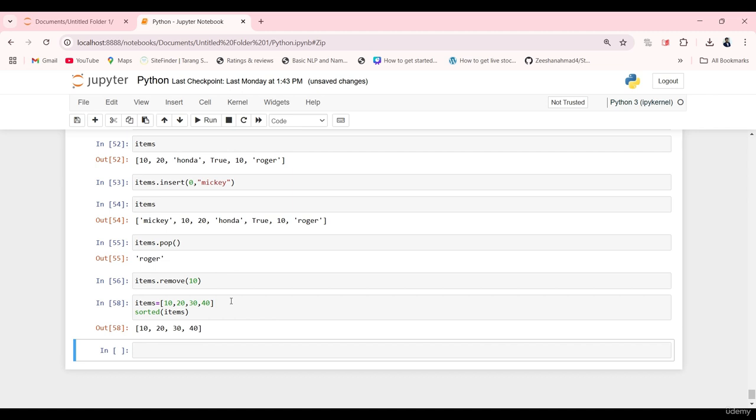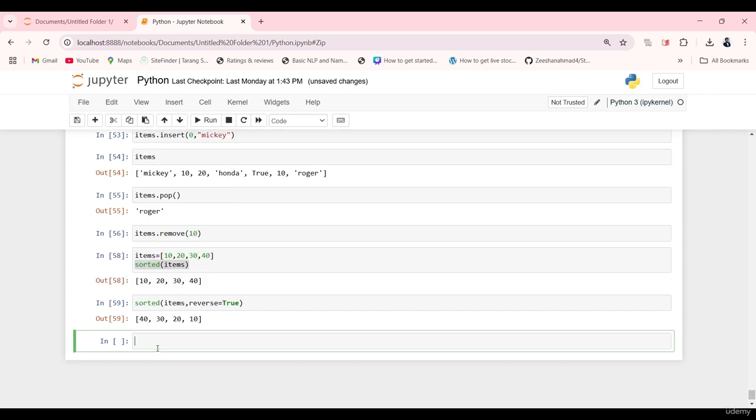Similarly, if I want to reverse this, what I can do is write like this: sorted items, comma, reverse equals true. So you can see it is reversing the elements. So this is all about the list.